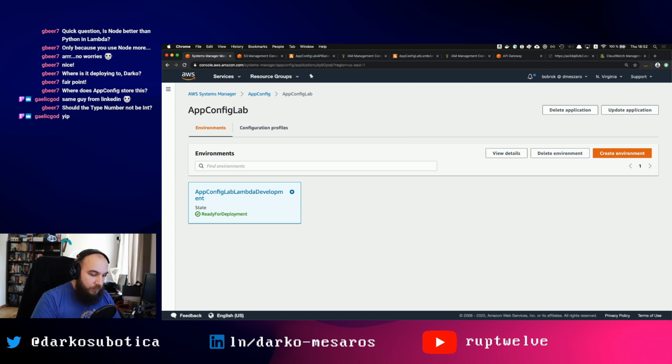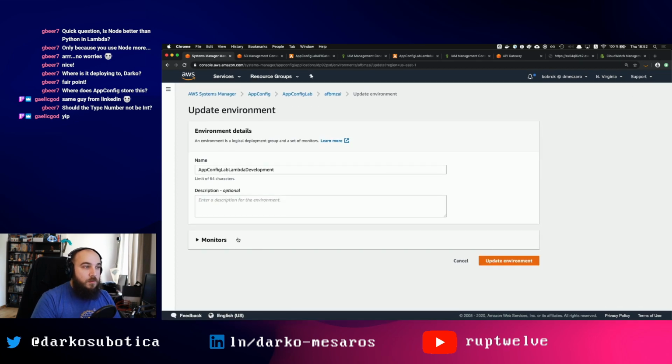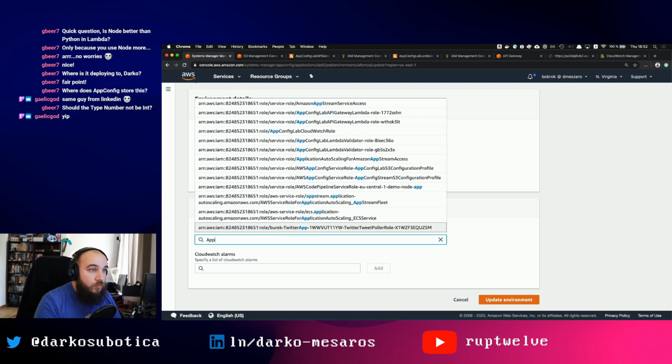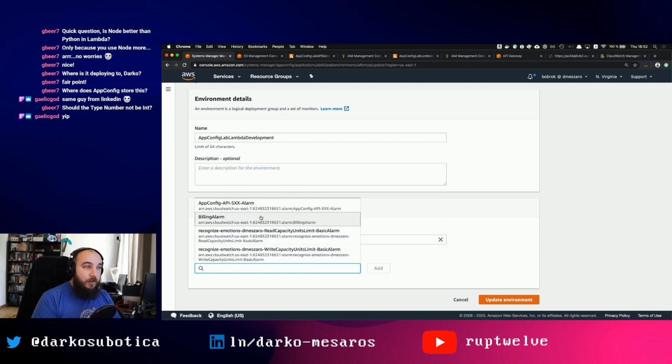Monitoring part of this one. So it's update environment, click here, environment. This is where I set up monitors. So I want to specify that app role I've created, the AppConfig CloudWatch role. This is the one, and I want to select an alarm.